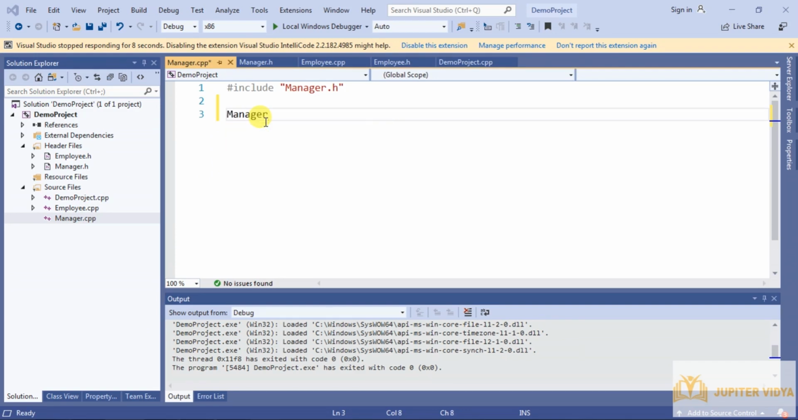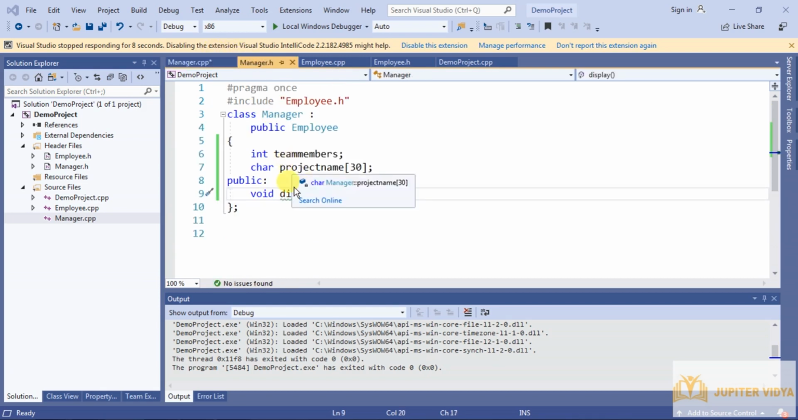So manager, and then here you can see we have, okay, so one more thing here. First is the constructor, so let's create a constructor here. Now here we have to initialize team members. This is one property. Another property is project name. Let's give it a constant.